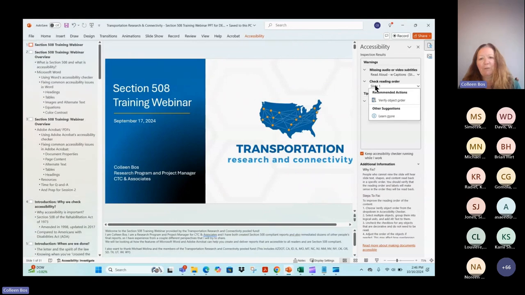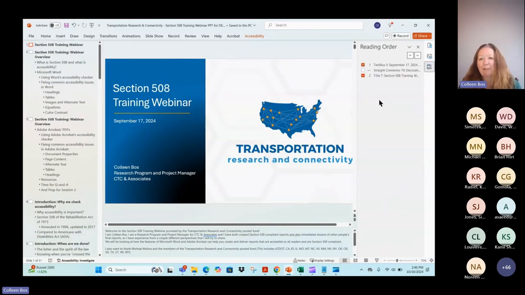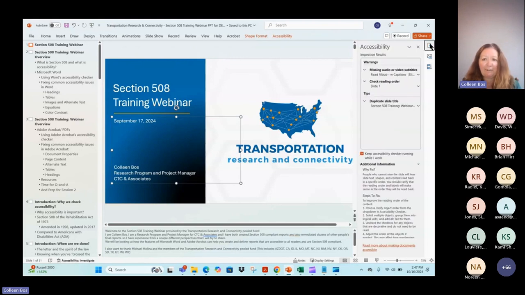The next one that comes up is reading order. So we're going to verify the reading order. You click on that and it brings up the reading order dialog box, which we'll look at a little bit further later, but it's real easy to just drag and drop things and get the order that you want established on that slide. And that's something that you can verify on any slide.